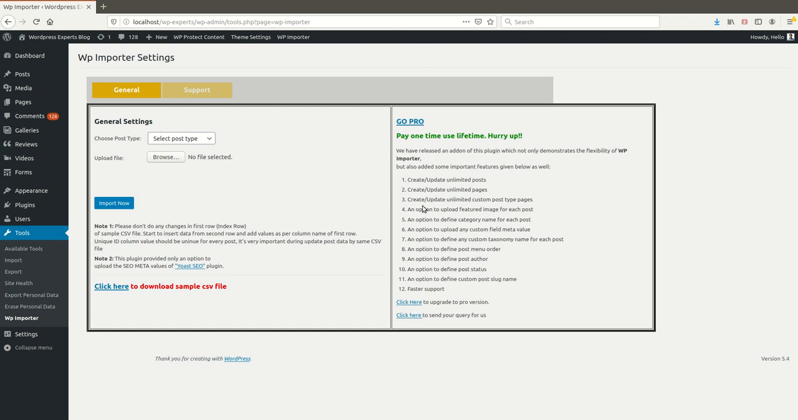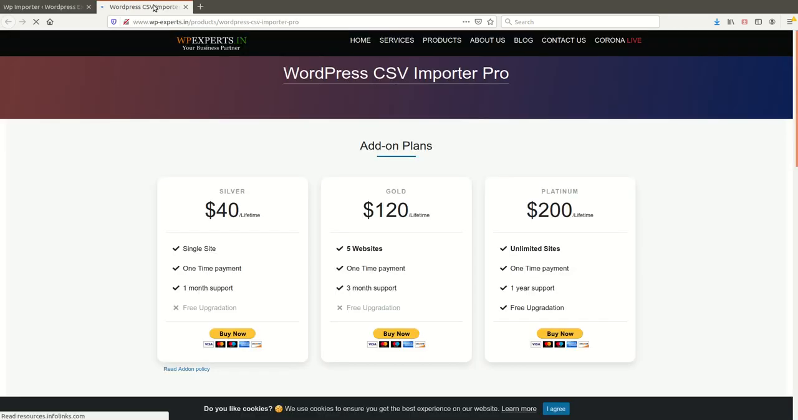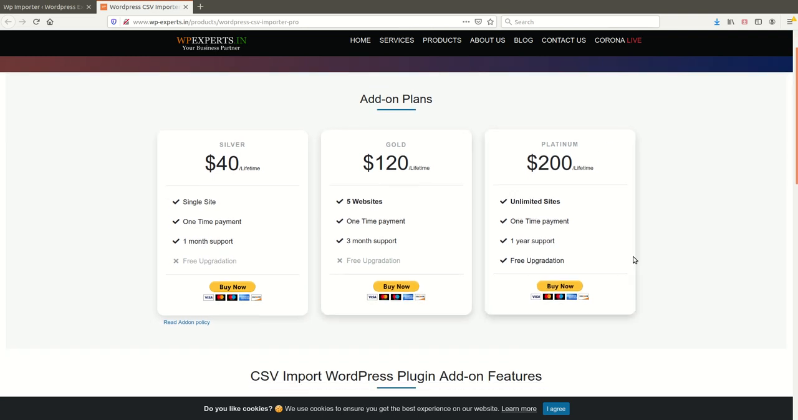You can also visit our official website to know more features and plans about our add-ons. So let me explain the add-ons plans here. Basically there are three plans: one for a single site, the second for 5 websites, and the third for more than 5 websites, meaning unlimited sites.